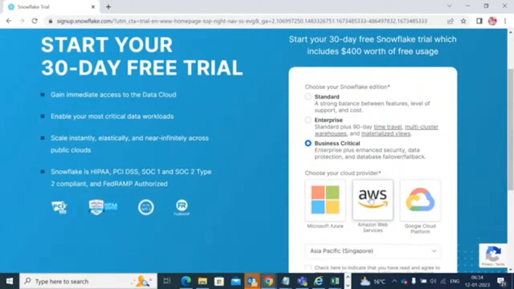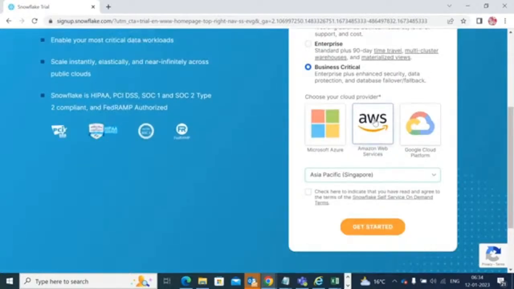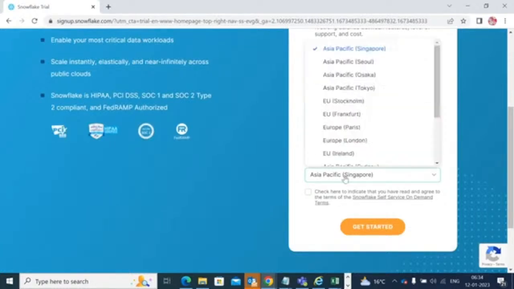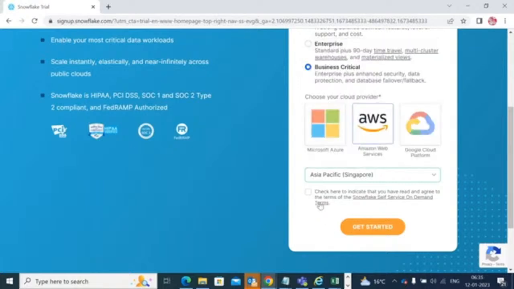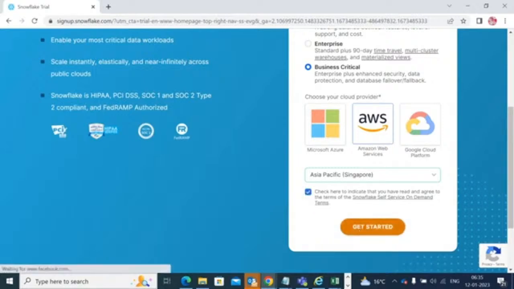Guys, are you following or not? Yes. Super. So you need to select AWS. See here, it is asking for region information. As we have selected India, just select Asia Pacific, Singapore. Then click on Get started.